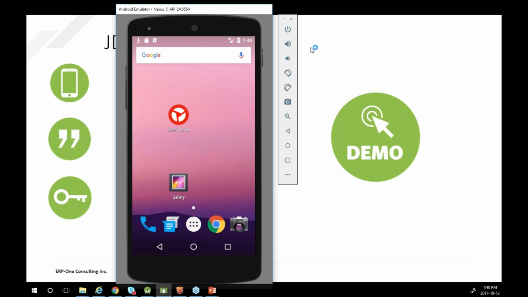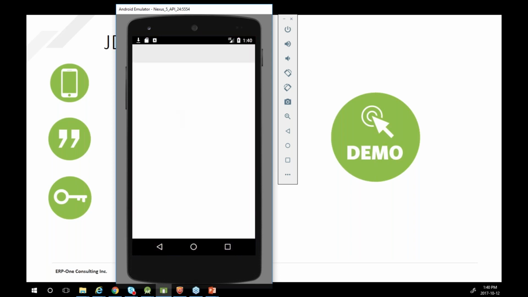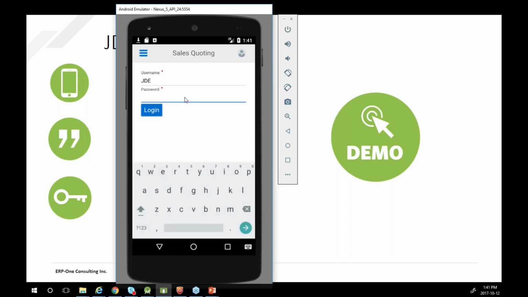This is an Android emulator, in this case a Nexus 5 is what I picked. We see we have the sales quote icon. This icon is the standard Oracle Jet icon. You can change that if you want to. So upon launching the application, we come up with a login screen. This is our JD Edwards login, and I'm going to type in the proper username and password and hit login.